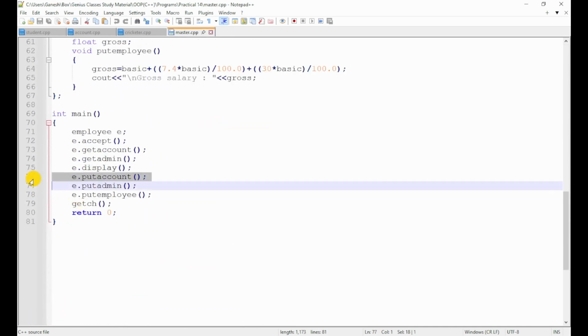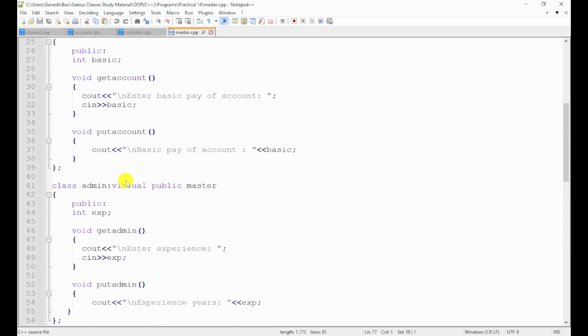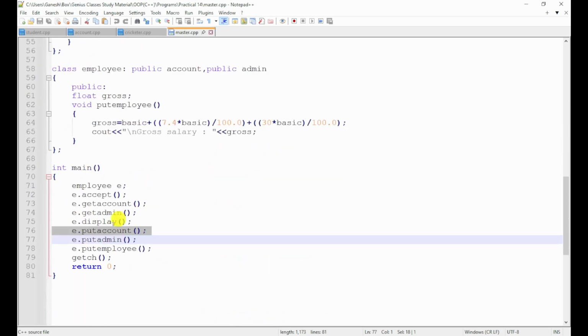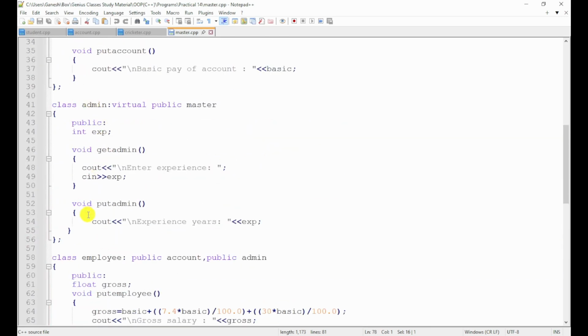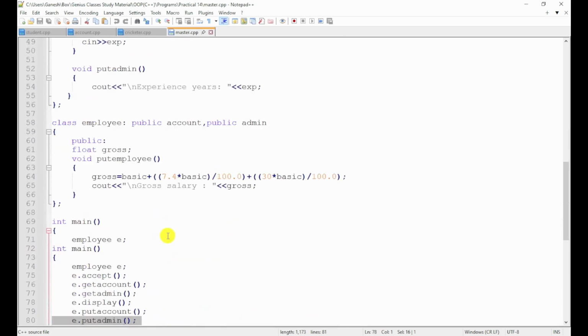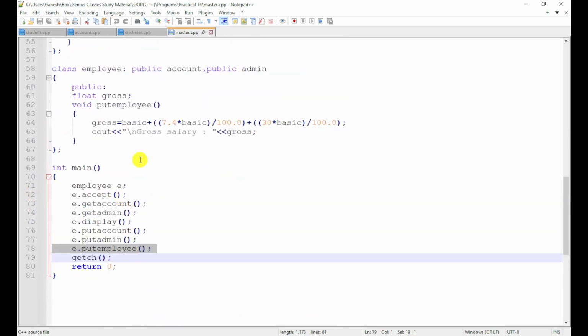Then after that calling the put account method on e object. So it will display the basic pay, that is basic salary. Then calling the put admin method, which is inside admin class, it will display the experience years. And finally calling the put employee method, which will calculate the gross salary and display the gross salary. So this is how all the methods are called here.